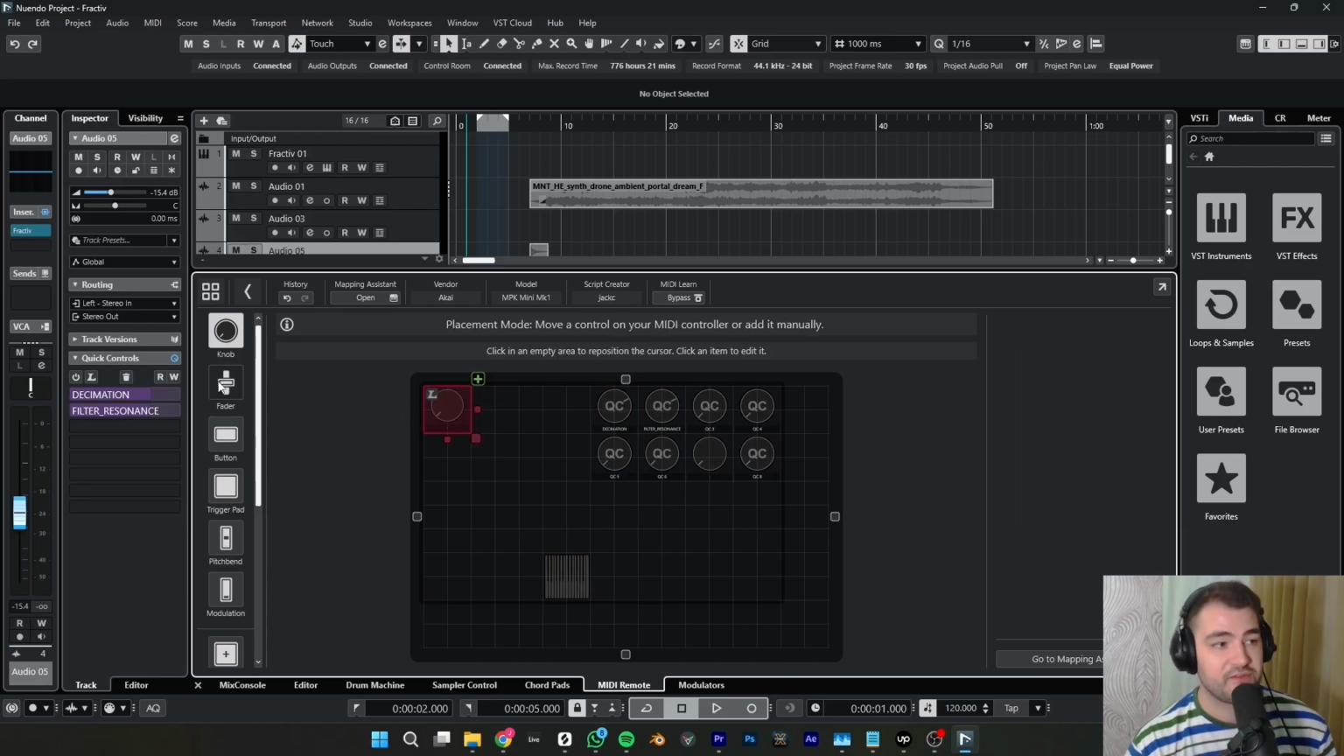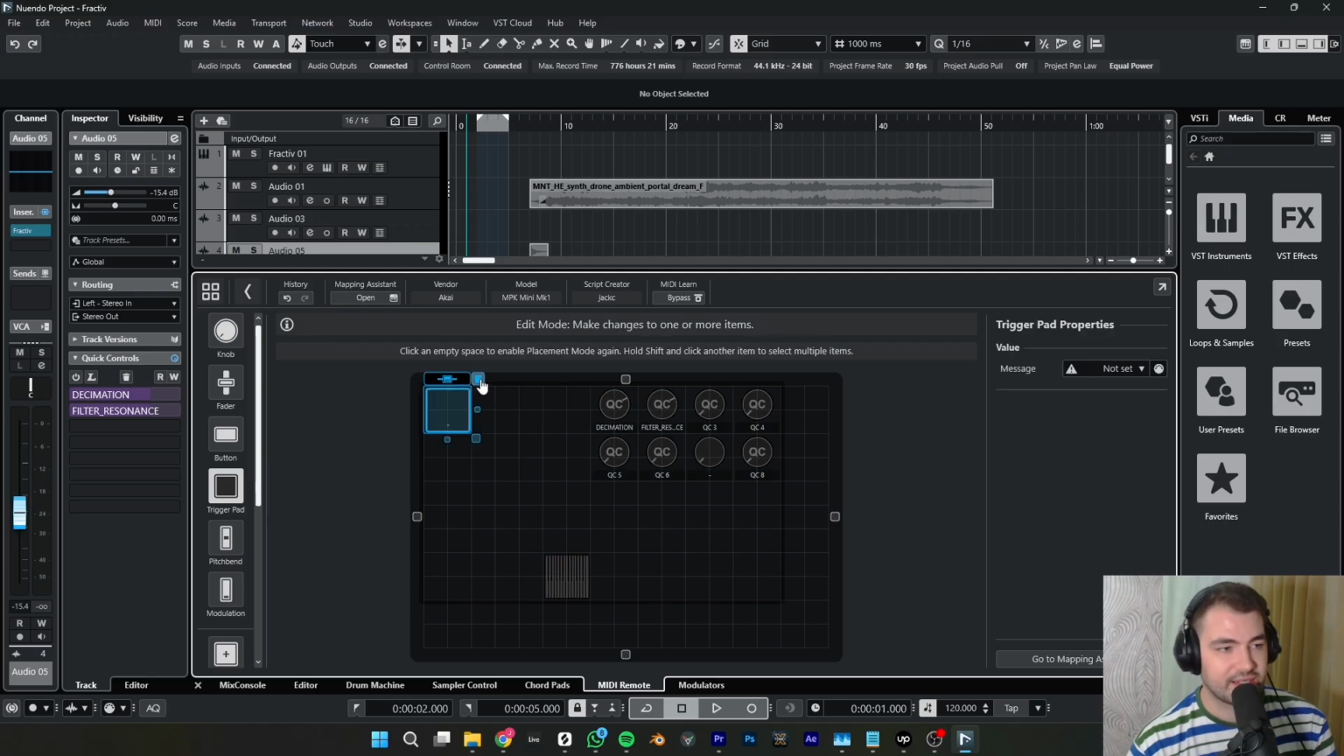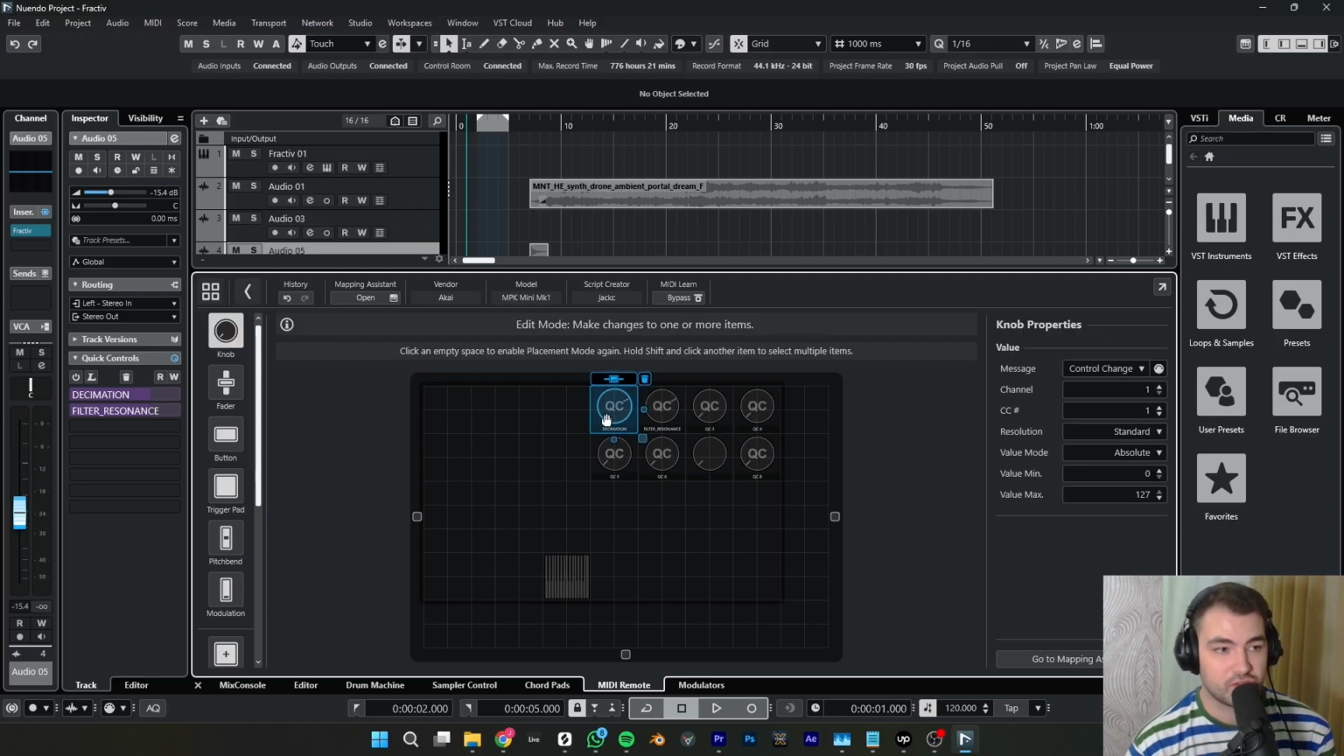I can get rid of that. If I want it to be a fader, a button, or anything, it doesn't matter. You can just click that and then it's there. So if I go to the first knob I've created, you'll see that it's got control change written here. And the important thing is the channel and CC. Don't worry, you don't have to know these off by heart. Just click on this button here.